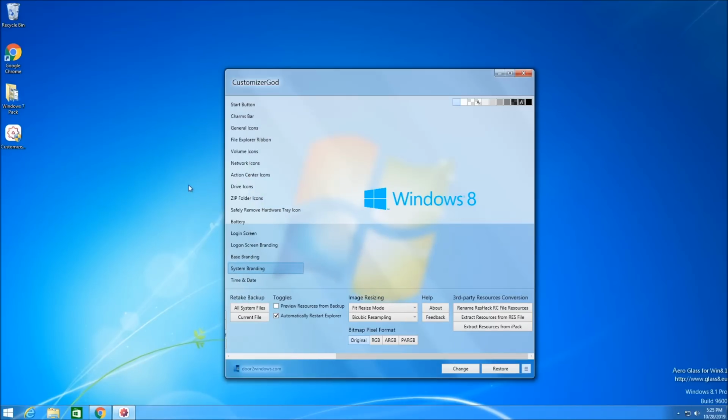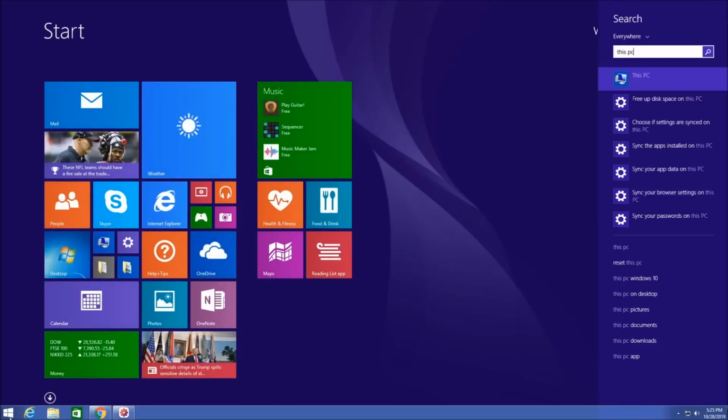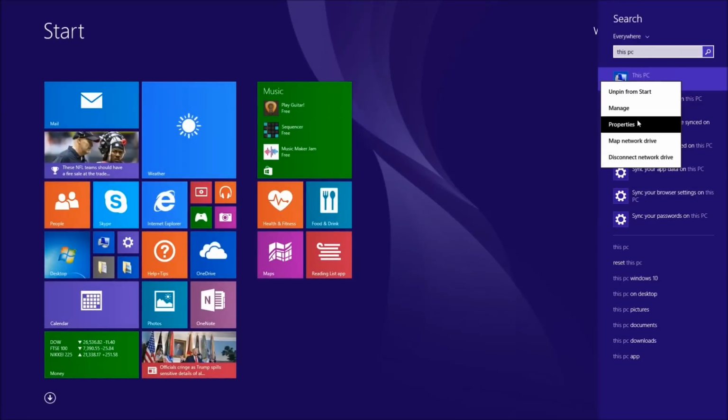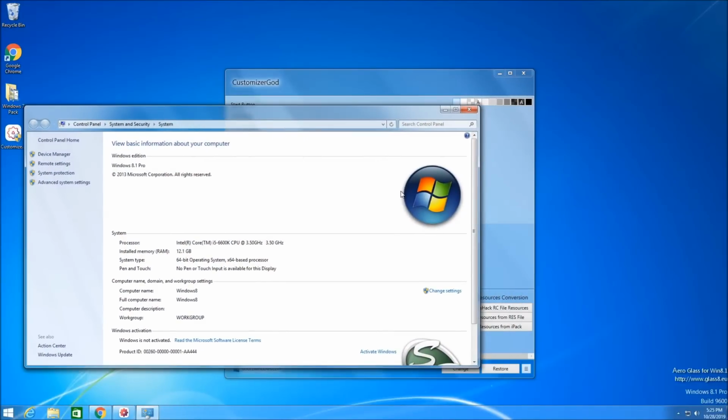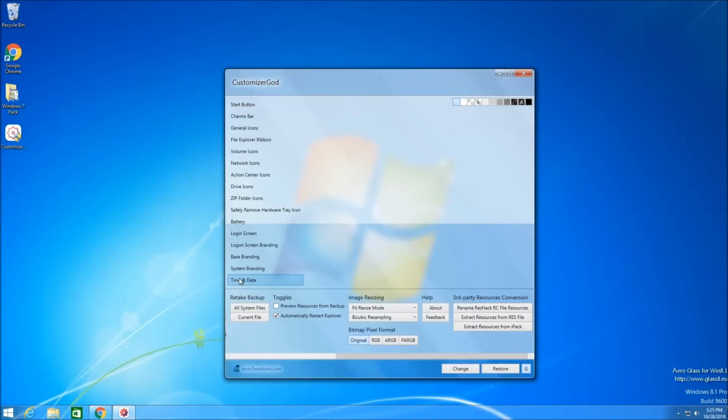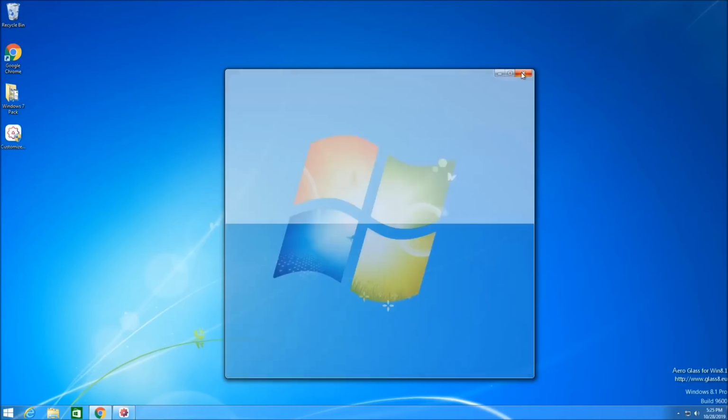System branding, this is for this PC. This is for the system properties. It's already replaced, so we don't really need to mess with that. And that should be it for Customizer God.